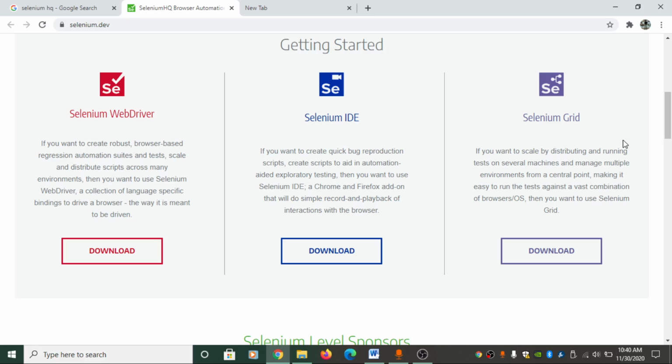There will be one hub in between. From that hub, this is a centralized position. It is responsible, and it is intelligent enough to have the capability to run your code concurrently on different platforms. So that is what the Selenium Grid actually gives you.